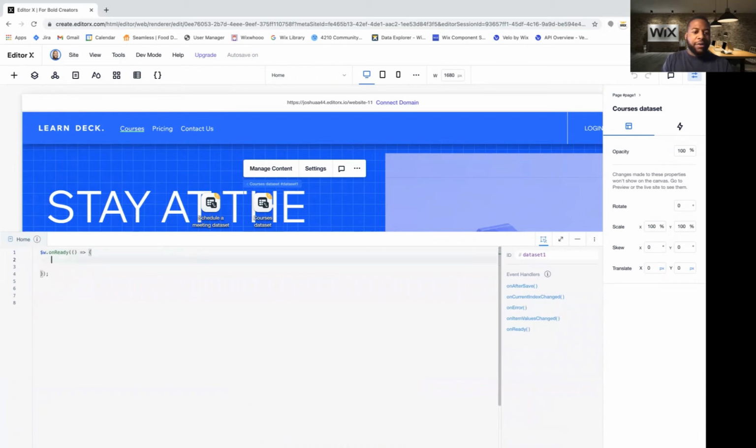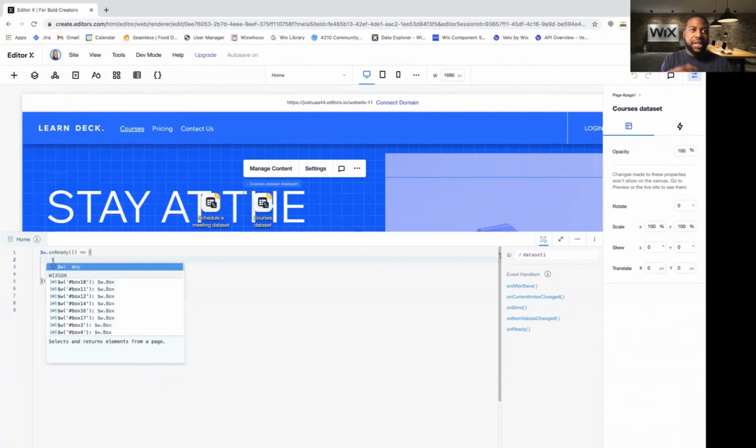And inside of our onReady function, we want to be able to get the ID of our data set. So our data set here, once we click it, we can see that our ID is dataset 1. So let's go down to the bottom here, and let's actually just select our data set and then use the onReady function. We have to make sure our onReady function for the dataset onReady is inside of our page's onReady function. So let's just start here by selecting our dataset.